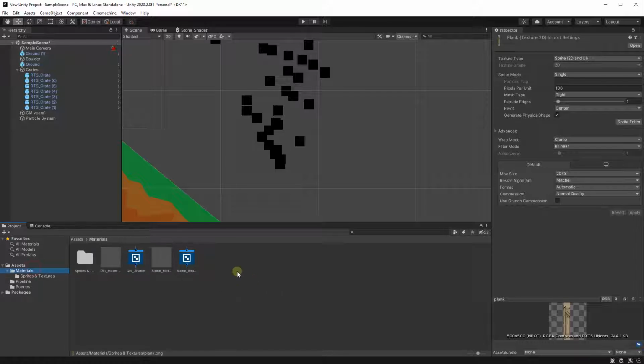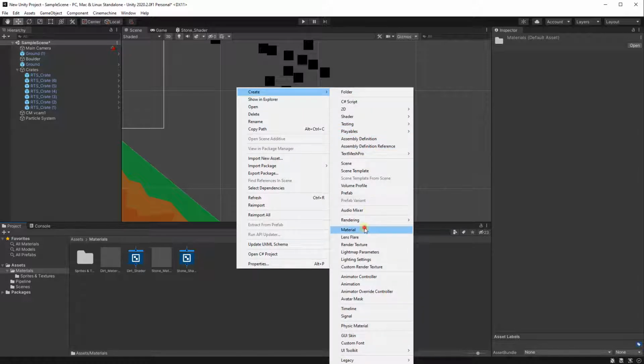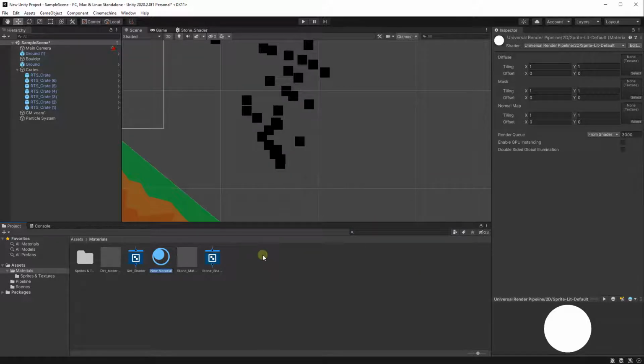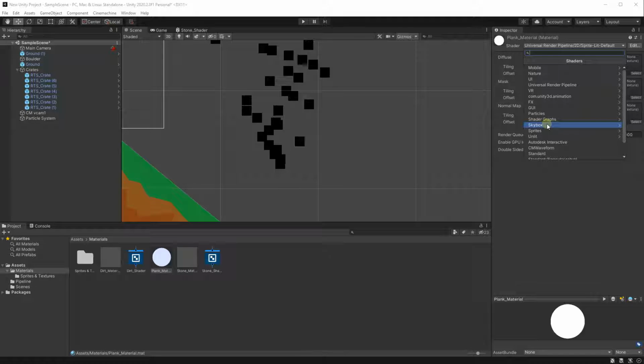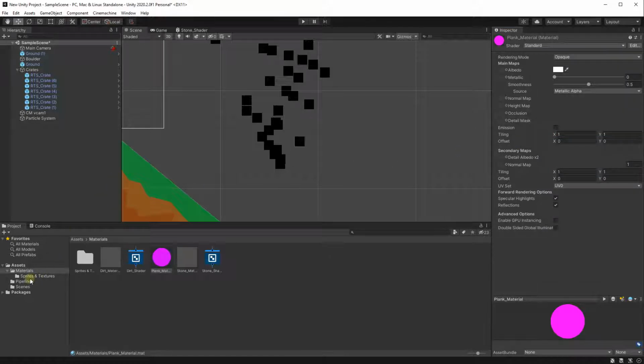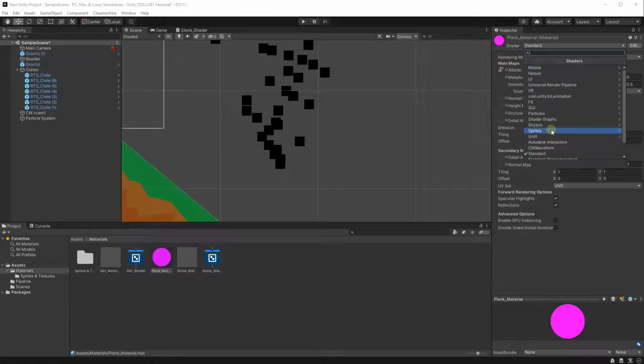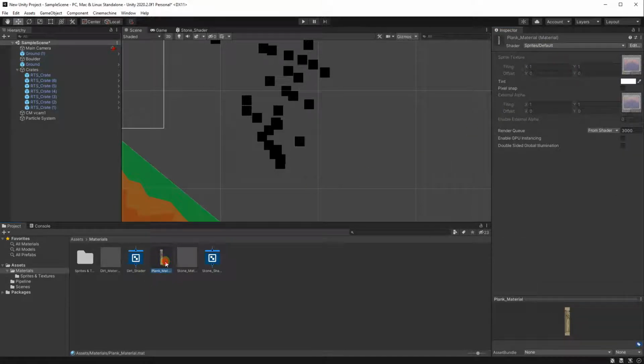So I'm going to go to materials, right click, create material. I'm going to name this plank material. And then the next thing I'm going to do is actually not drag in my plank yet. I'm going to go to shader, change it from shader to standard, go to sprites and textures, and drag my plank into albedo over here. Then I'm going to change the shader from standard to sprites default. And there we go. Now we have this plank material.